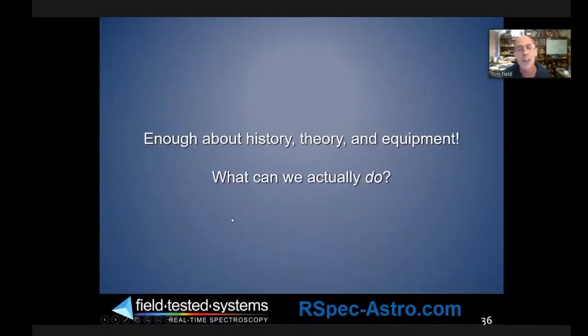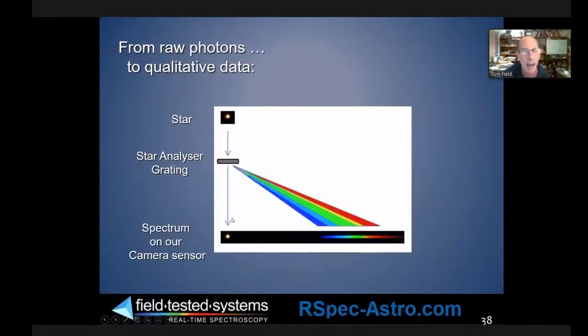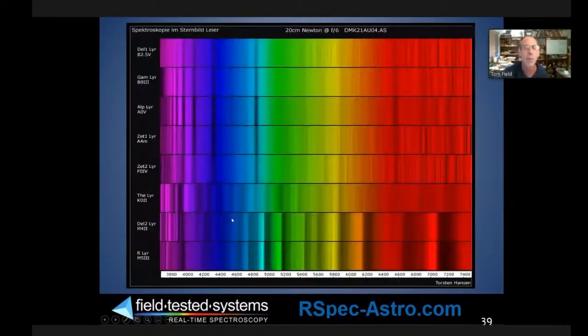So enough history and theory and equipment. What can you actually do? That's the fun of all this. Well, you take the light from a star, you put it through a grating, through any of those telescopes and cameras, you capture the results. Here's our first example. This is remarkable. These are all different spectra captured by Torsten Hansen with just an 8-inch Newtonian and an Imaging Source video camera, much like the ZWO camera, a little older. So notice the differences. These stars are in temperature order.